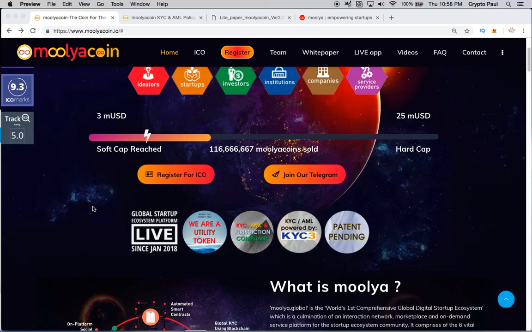Global startup ecosystem platform, live since January 2018. We are an ERC20 utility token. They do follow the KYC AML process to make sure they're compliant with all the different countries out there. So if you're looking to decide if this is a project you want to support, make sure you're able to pass their KYC AML information.